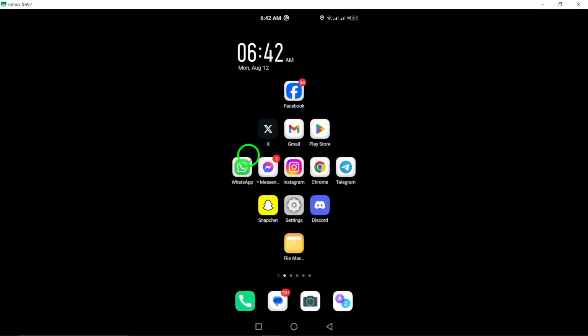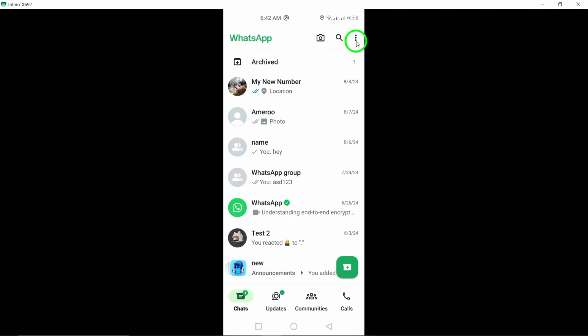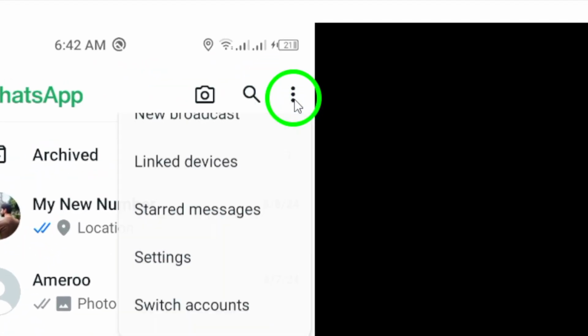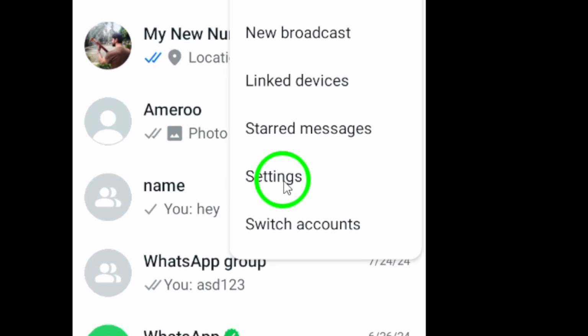To start, open WhatsApp on your Android device. Next, tap the three dots located at the top right corner of the screen. This will open up a drop-down menu. From there, tap on Settings.